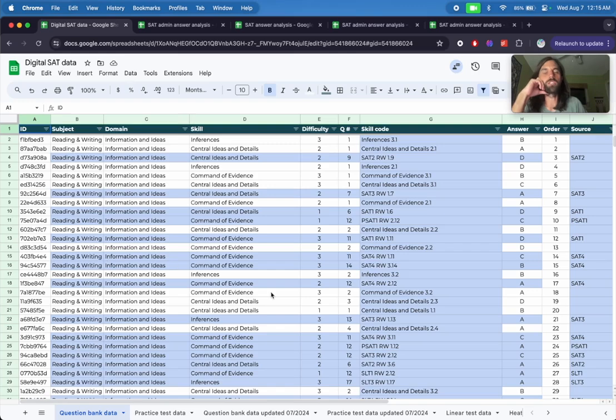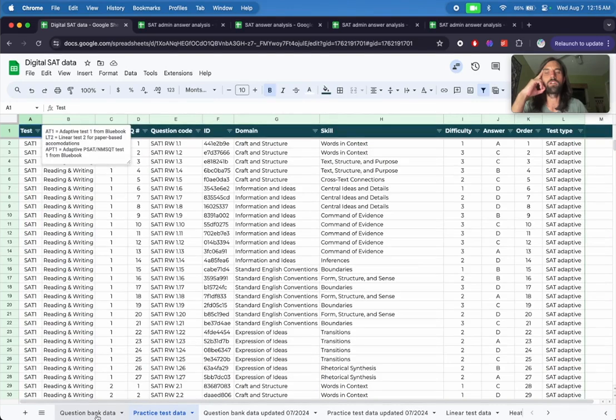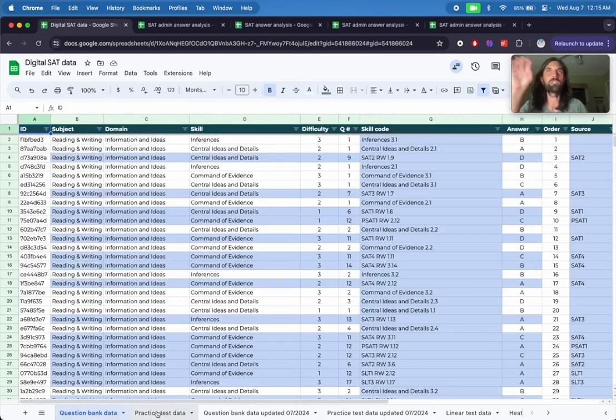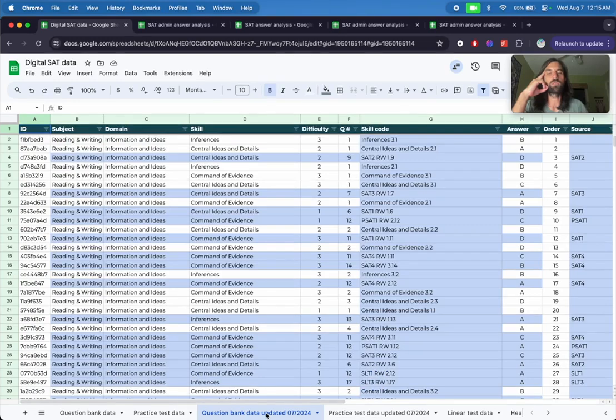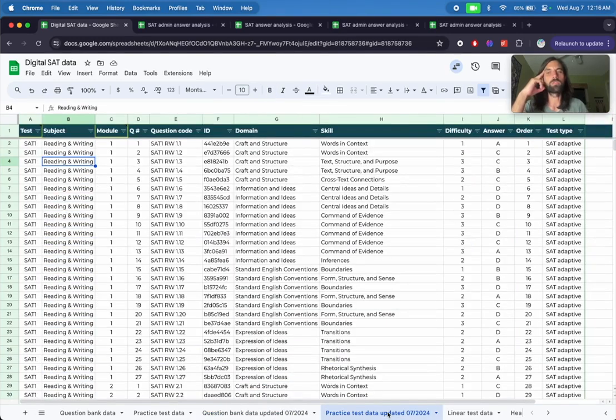So this is my master data sheet, and the other data sheets that you have for your own students get linked to this data. And so these first 2 sheets are linked to any existing spreadsheets, and so those are unchanged. And now we have question bank data updated 7/20/24 and practice test data updated 7/20/24. In the instances where we need the new data and the new questions, we're going to be looking towards these 2 sheets.